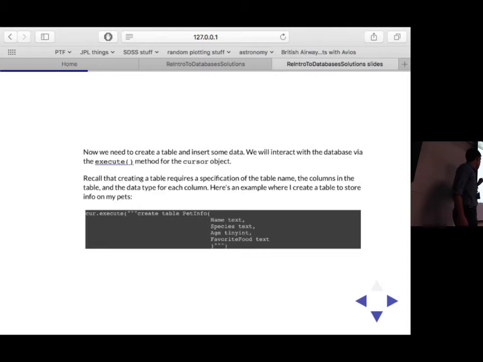Okay? So recall that if you're creating a new table, you need to specify the name of the table, the columns in the table, and the data type for each column. Right, this is an important part about SQL. And so here's an example of a table that I am creating in this database. You guys won't do this exact same thing.